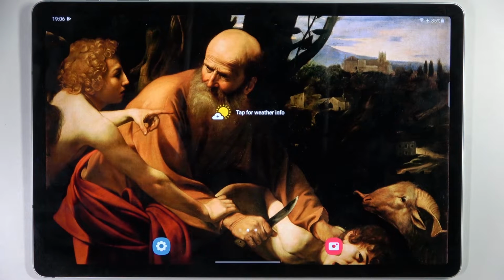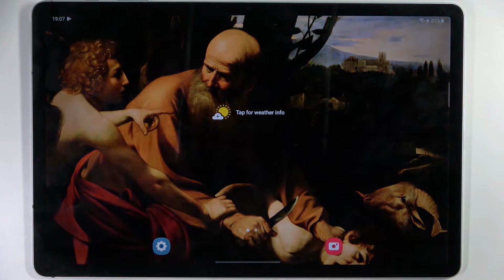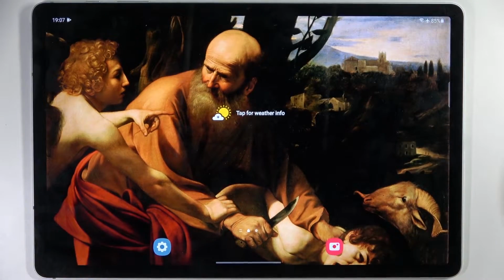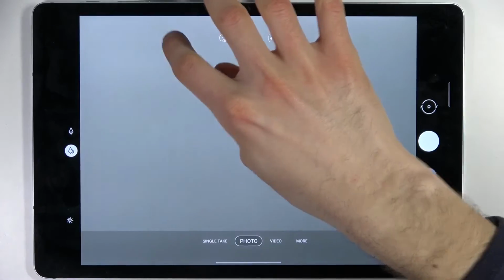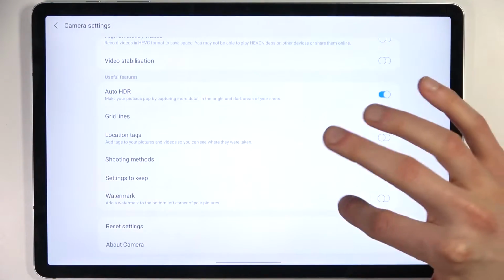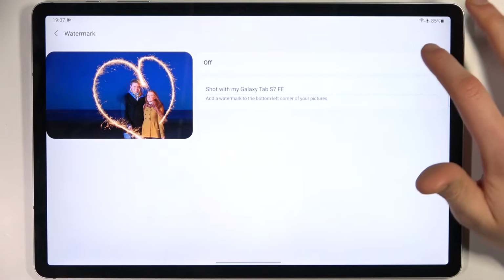Here I have Samsung Galaxy Tab S7 FE, and today I'm going to show you how to customize watermark in camera on this device. So firstly, let's open camera. Then tap on the gear icon to access its settings. Scroll down, find watermark, and here we can enable, customize it.